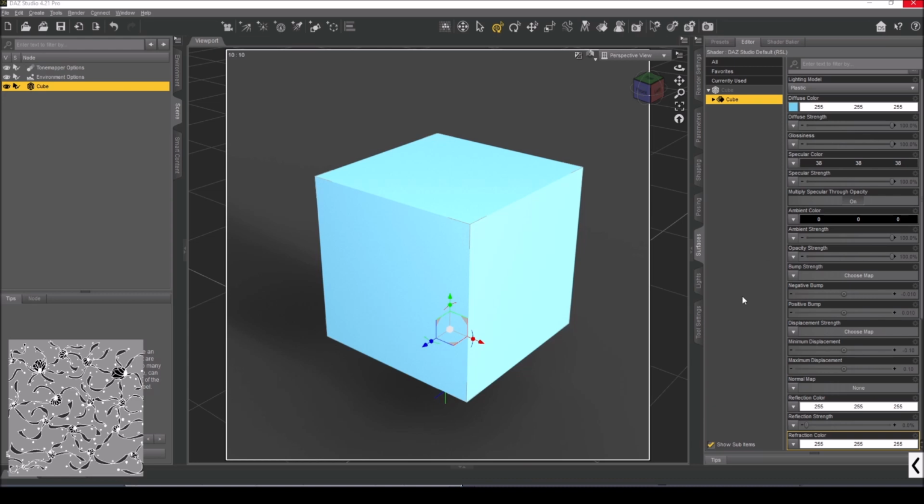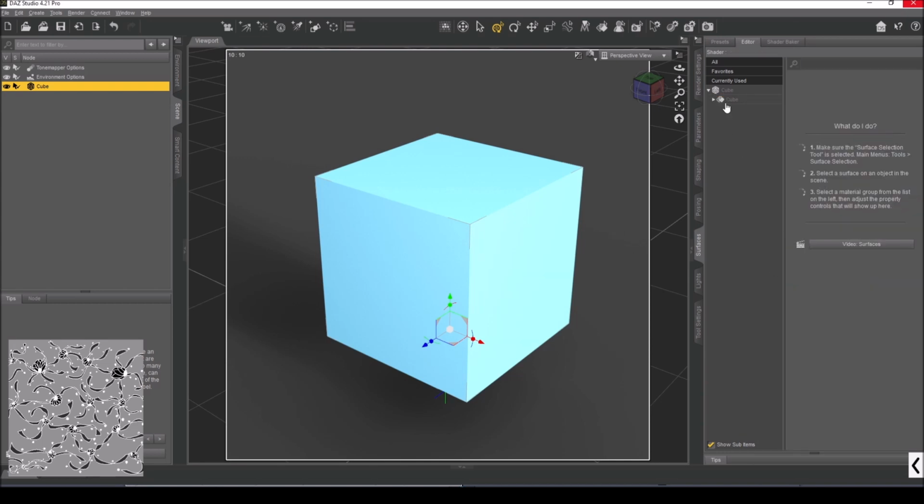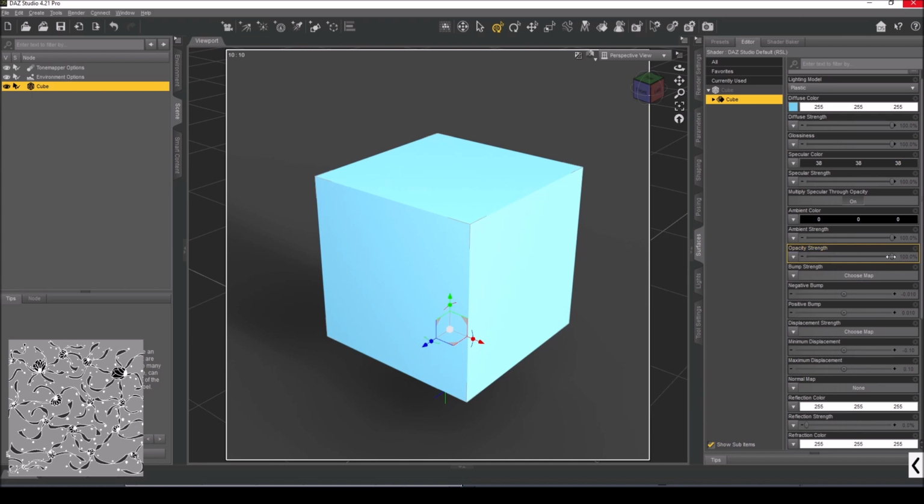Bump strength basically gives fake depth to your object. You have no slider here, you have to put in a map, for example the planetary float that I just used. Right now we don't see anything because it automatically sets the bump strength to 0, and we're going to pump that up to 100%. And what you can see is this kind of fake depth on top of the object.